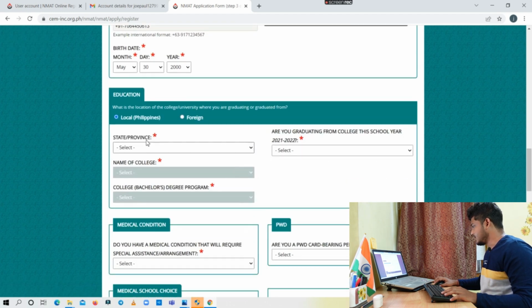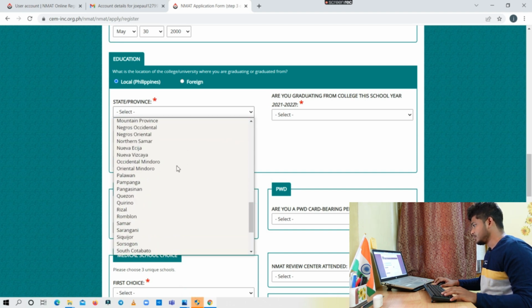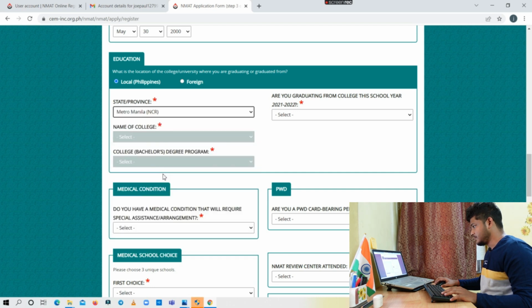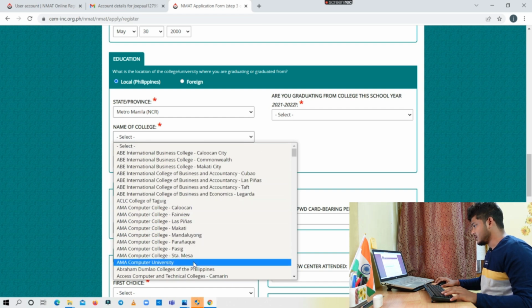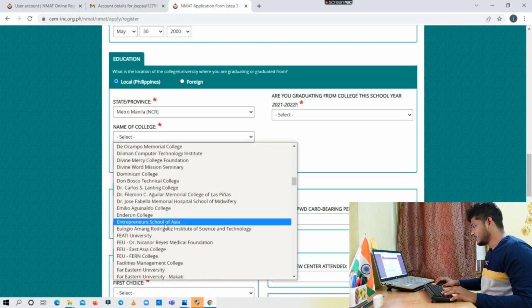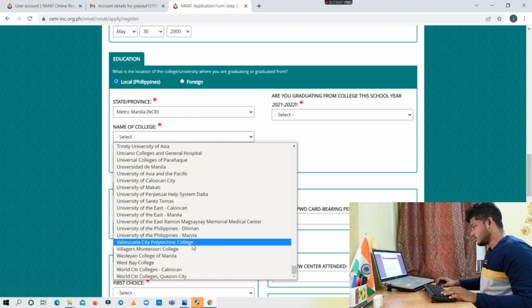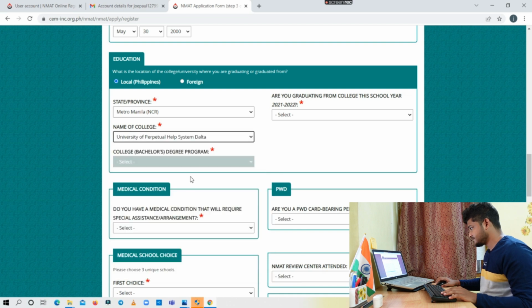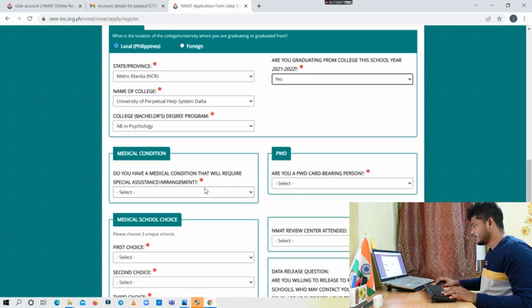Then coming to the education, here you have to select the college that you are studying in. If you are studying in Perpetual, you have to select Metro Manila. And then the name of the college. If you are studying in AMA, you can select AMA College, that is in Makati City, for international students. Or else you can search for University of Perpetual Health System Delta. And then the degree is AB in Psychology for Perpetual students, and for AMA, I think it is BS, or any other degree. Here it is yes.